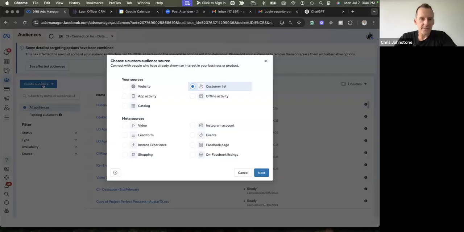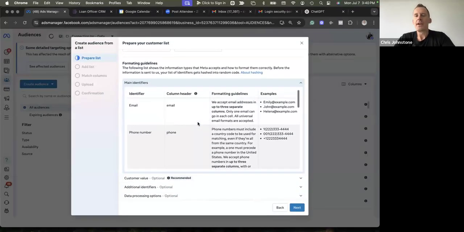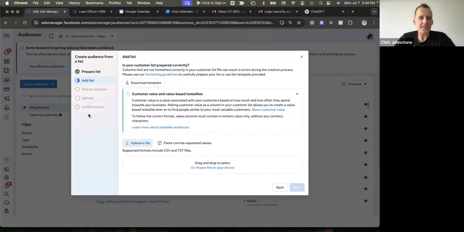So you select create audience, customer list, you hit next, and it's going to ask you to prepare your list. Just know that you need an Excel sheet, .csv, with first name, last name, email, and phone number. Again, if you're using the Loan Officer CRM, you don't have to do any of this because the data is automatically moved into the audience once you create it. You hit next. It says add list. You're going to upload the file. So you're going to click upload file.